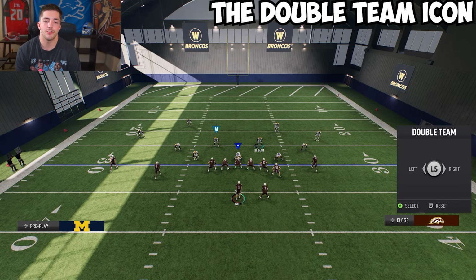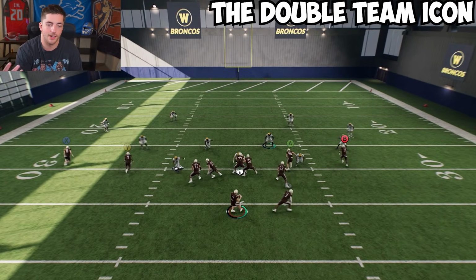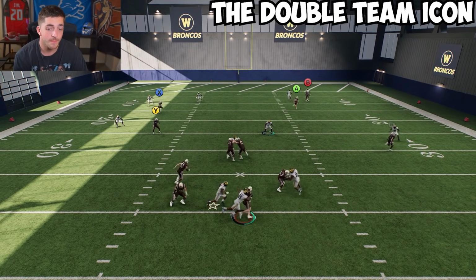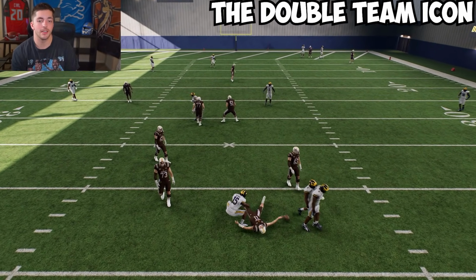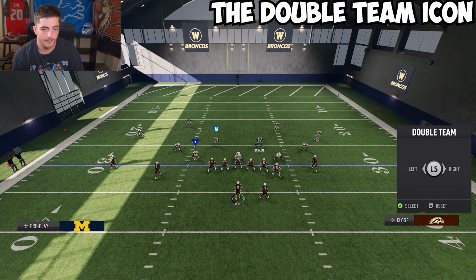The obvious way to use double teaming is to put it on the best defensive lineman, especially if they're kind of tearing you up or you just have a weak link, right? So we'll put it on the left side right here. Now, the thing that can happen with double teaming is in this situation, right? We're going to double team this left outside end, a stand-up end, rather.